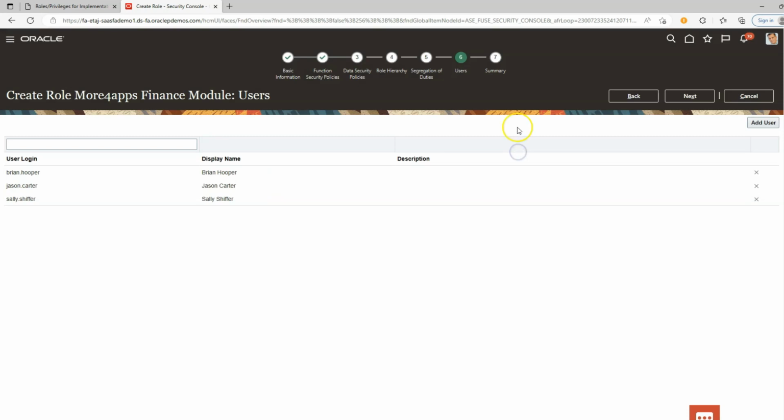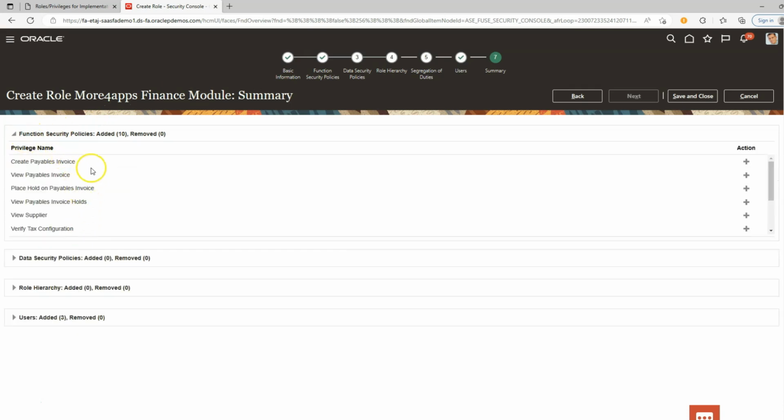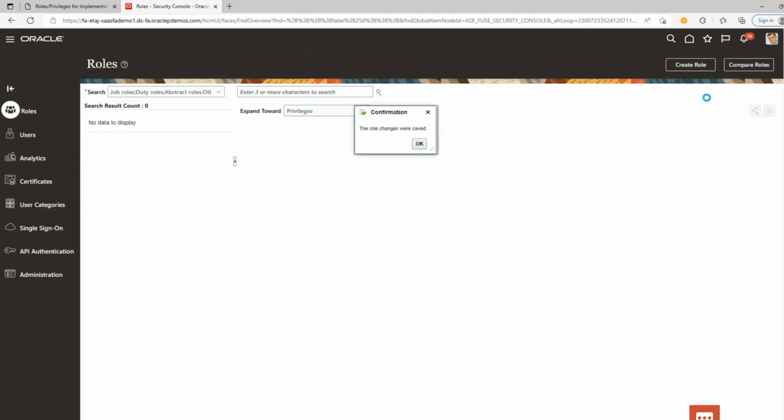Now we've completed adding the users, we can just check out the summary, and we can confirm the steps that we've taken place here. You can see we've added 10 policies, and it's as simple as that. We've created our custom role with the privileges and the users assigned.